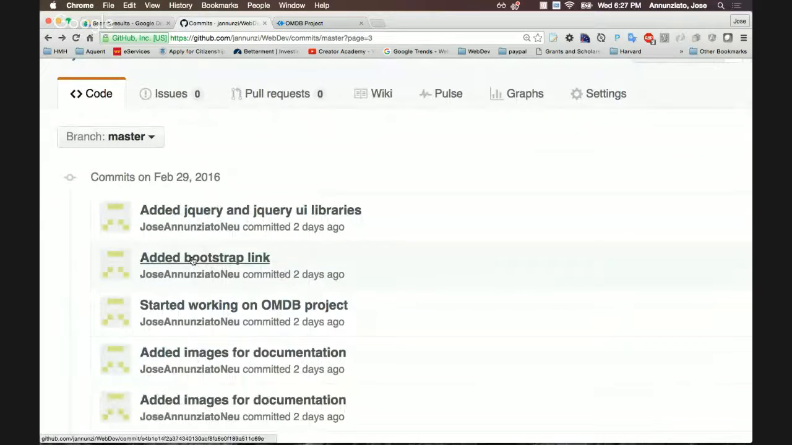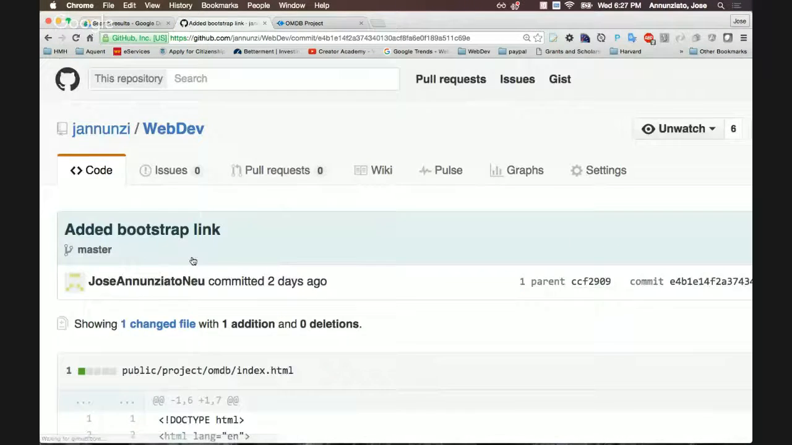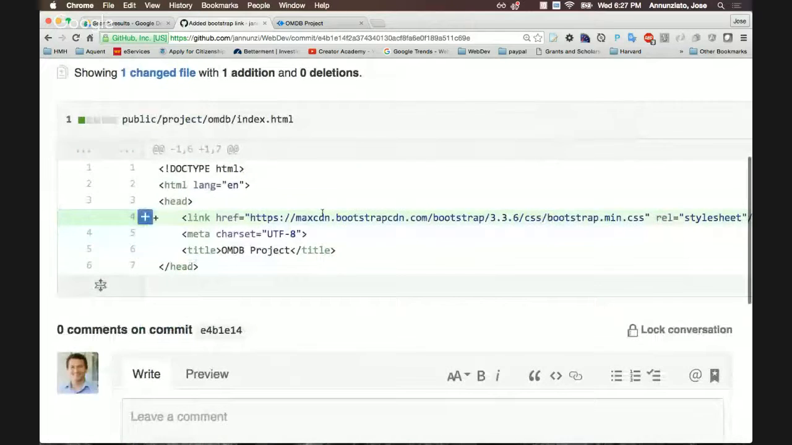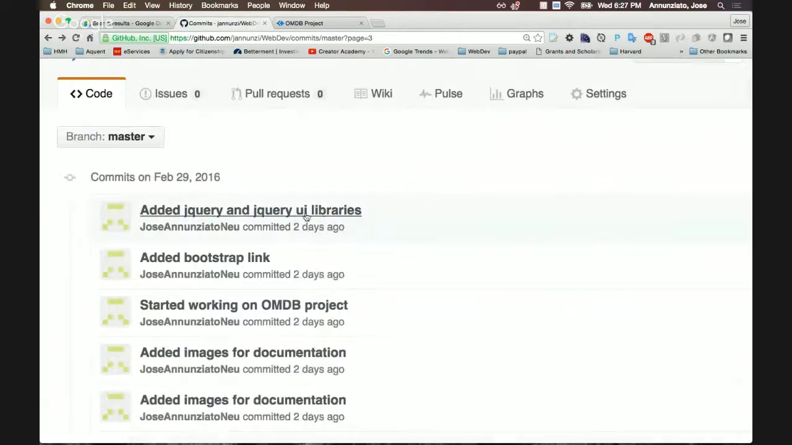Then I added the Bootstrap link. That's easy enough, right? It's just one single line of code. So I'm just going to go quickly. I'm only going to stop and linger when I'm introducing a new concept. If you see me go a little fast, it's because we've talked about this already. I just want to show you the good stuff.